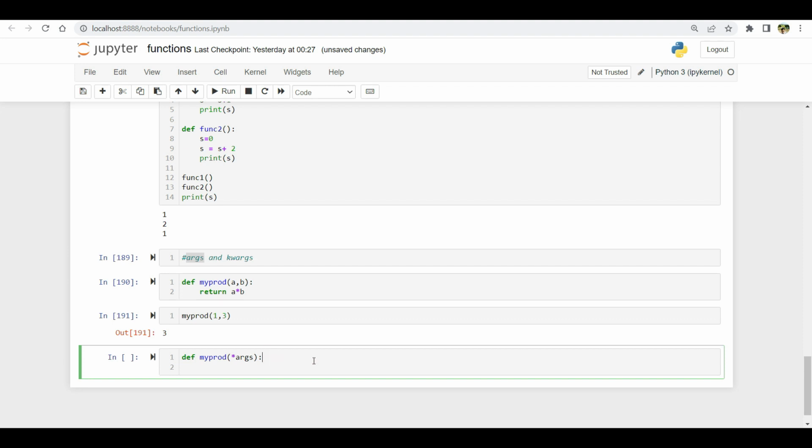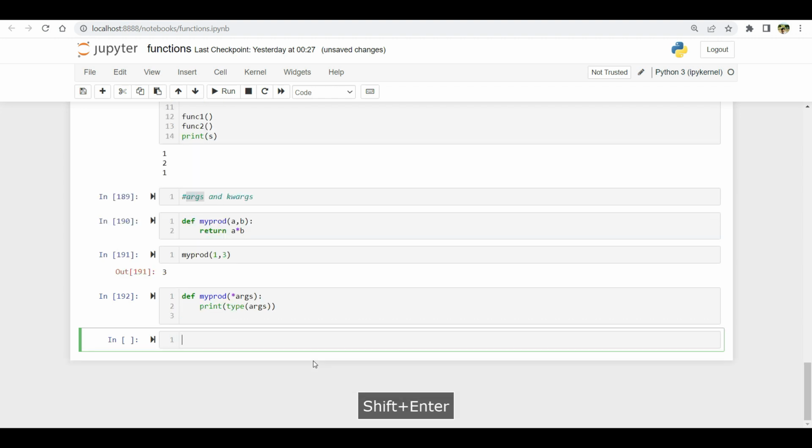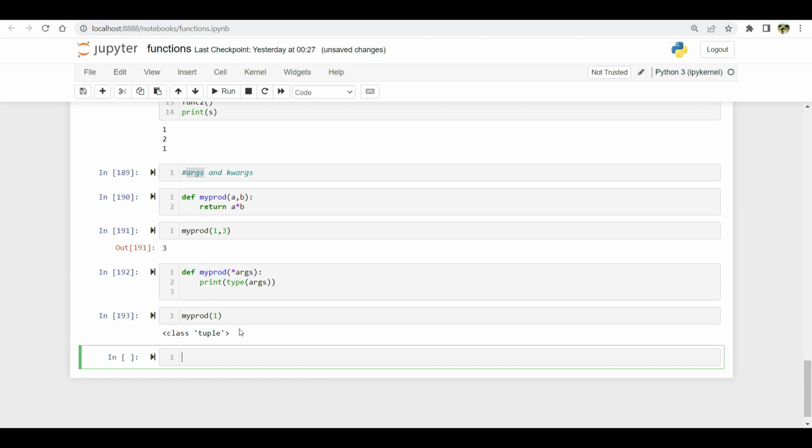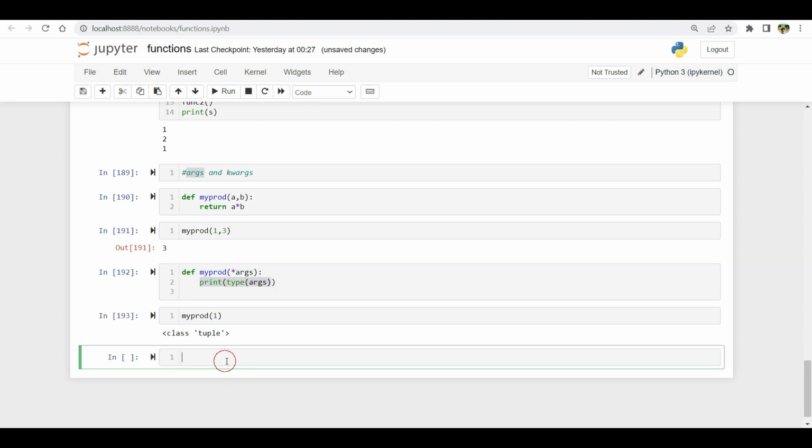So now if you just see the type of the arg, you will see that it's a tuple. Let's run it with my prod once with just one variable, and you will see that it's a tuple class. So it's basically an iterable. Okay, so now you can do this thing.